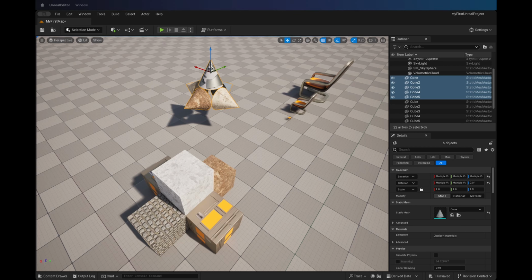Next, we'll be setting up our scene or our project that we'll be actually working on to make our first little game.